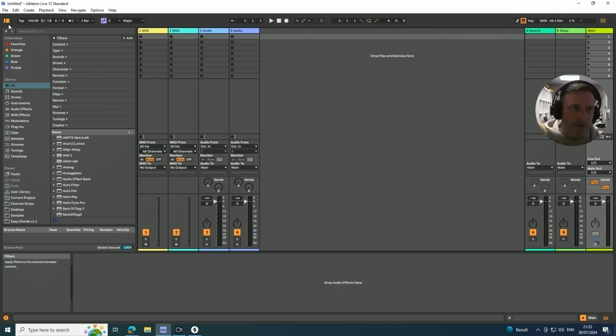Just jumping up to the top left-hand corner of the screen, the first button I'm going to come across is Tap. Now, if I click my mouse on Tap 4 times, you can see to the right-hand side of that, this number changes. This is your beats per minute. You'll hear it referred to as BPM.